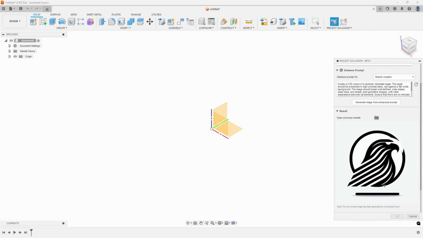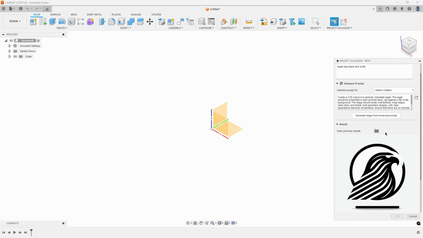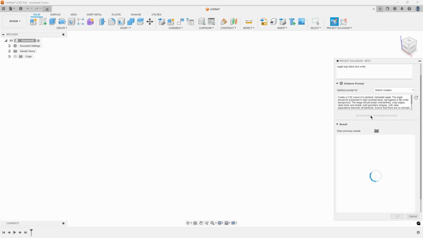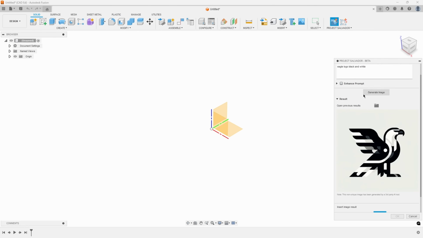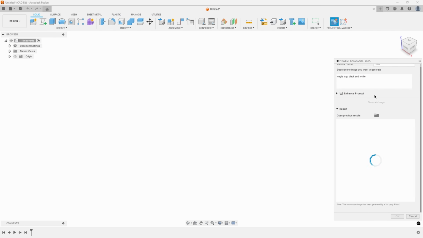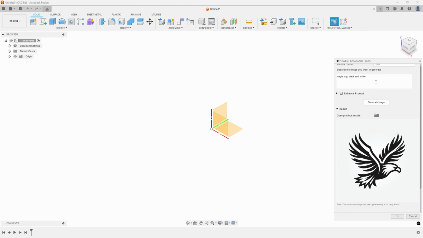So you can see it returned this logo here, which I'm not overly happy with, so I'll go ahead and generate another image. So I'm not happy with any of the enhanced prompts, so I'm going to go ahead and turn that off and just go back to my original eagle logo black and white, and let's just generate a couple of these and see the results that we get and see if any of these will work for us. So this one I actually do like. Now it's got crisp lines. It does look like there's a little bit of gray in here, but that's okay. We'll see what we can do with that.